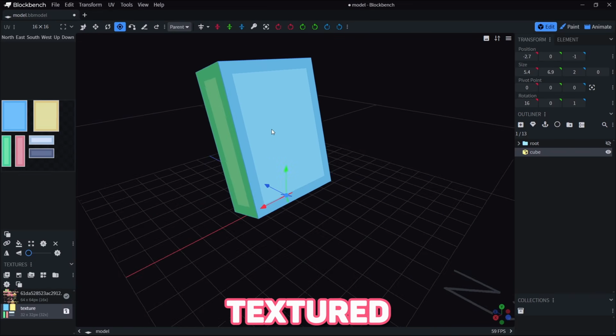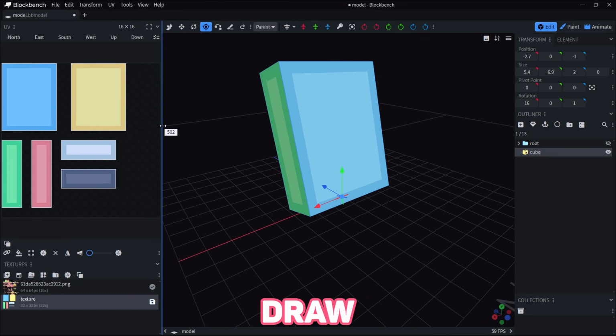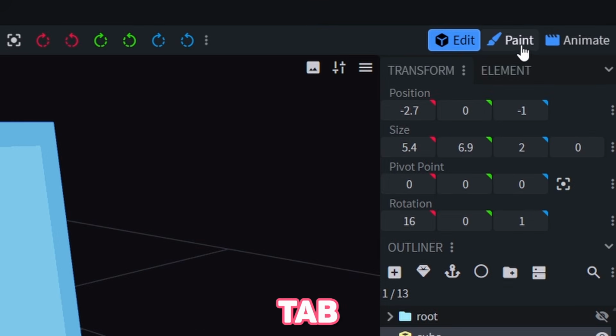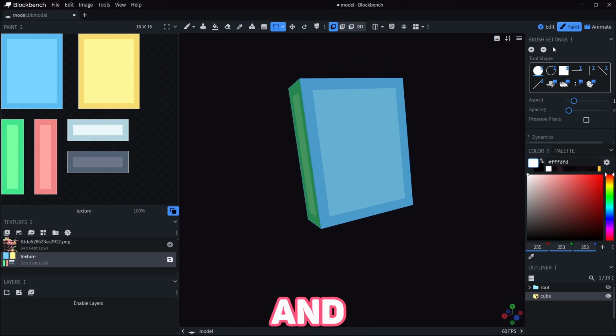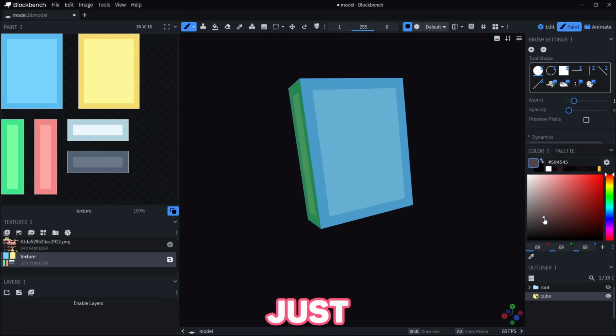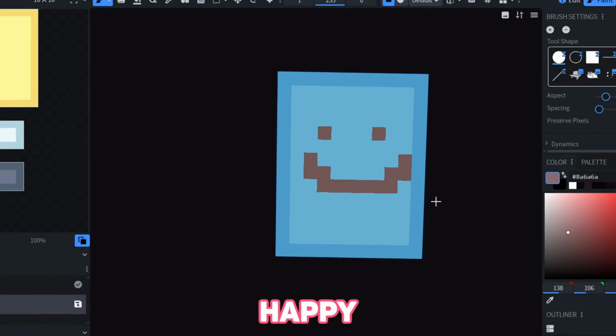Now that our cool textured cube is done, maybe you want to draw on it. This is where this side comes up. Then you go to the paint tab. You'll probably be on this side and you can see your sidebar has changed. It might not look exactly the same as mine, but that's okay. So what I want you to do is make sure that your tool selection is on the paintbrush. And I am just gonna draw a smiley face. There we go. He's so happy.